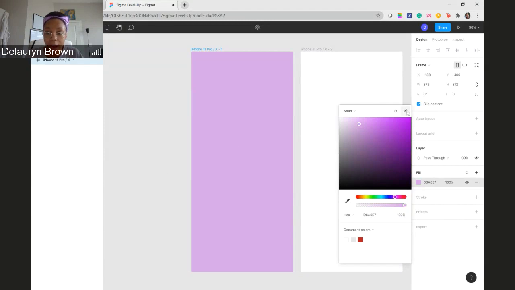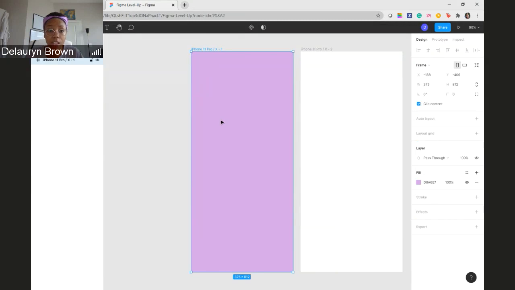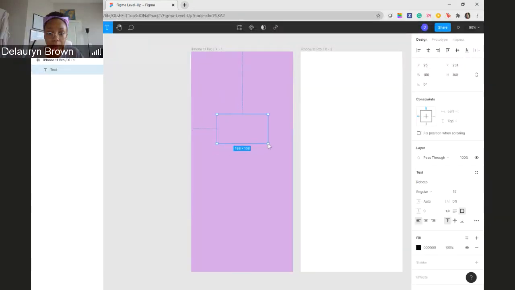So now I'm going to add DLO, the text, since that's the name of the application. Click on my text tool, and boom, this is what I want. I made the text box. However, the text itself is looking a little small.